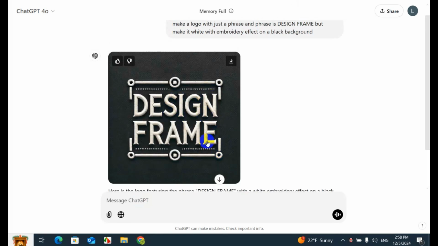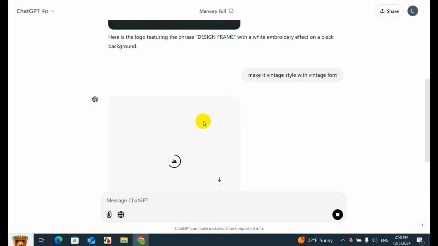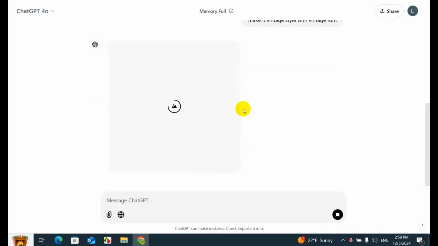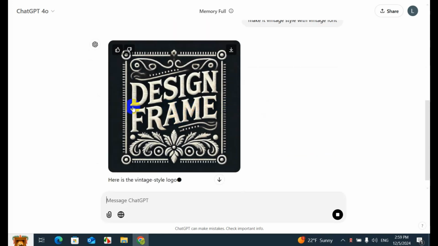And this is the first try that I got. It looks really good, but I'm gonna tell it to make it vintage style with vintage font. If I don't like the second one, I will probably use this as an example, but we're gonna try again and see if it makes something better with vintage style.